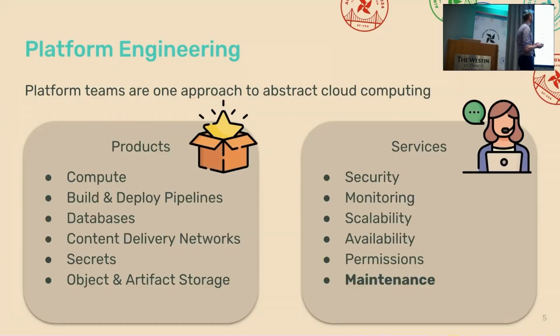And that's why a lot of companies have turned towards platform engineering. The idea is to abstract away the complexity of cloud computing. A platform team has a couple of responsibilities. First of all, they offer some products. They will offer platforms like compute, platforms like databases, queues, which we talked about earlier, and a bunch of other services. The responsibilities with all those products are things like security, monitoring, availability, and probably most of all, maintenance.